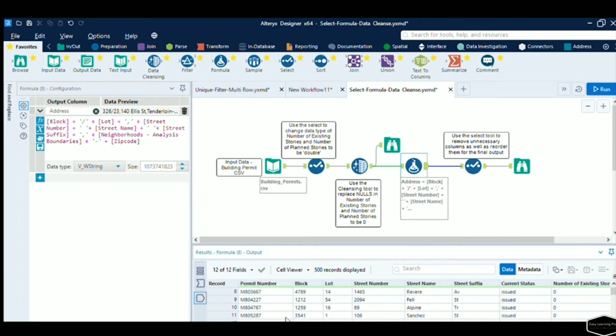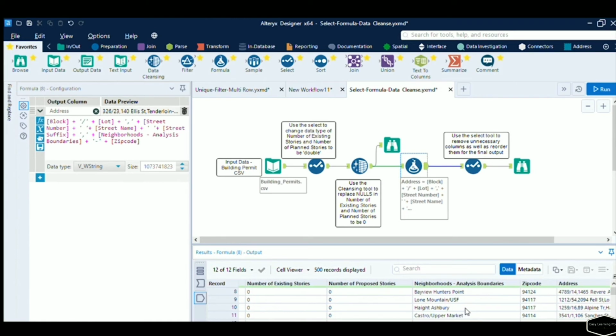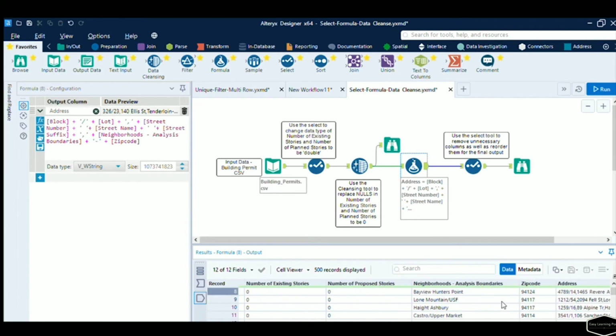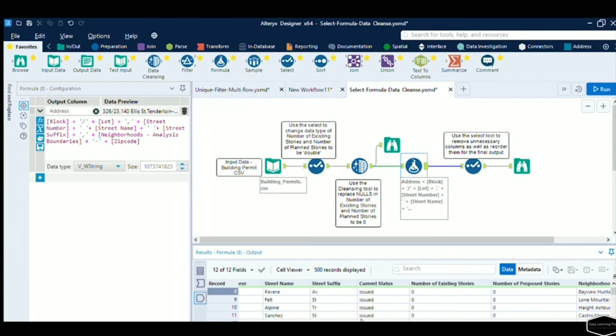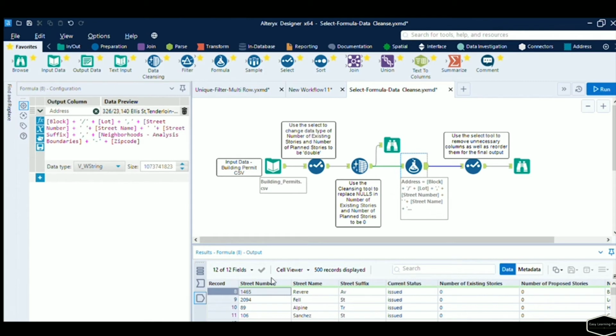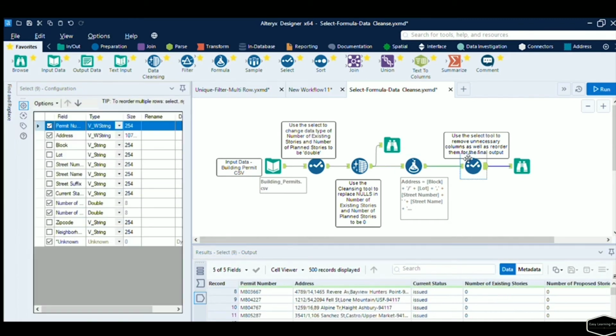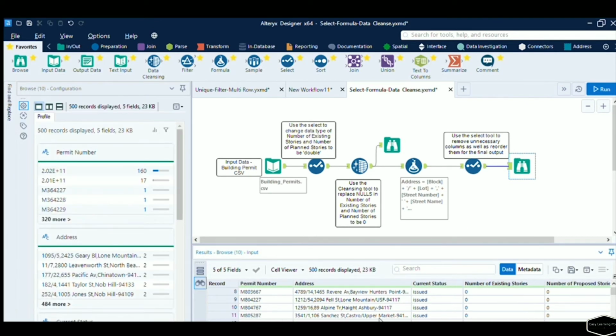And some examples are here. So for instance, in the first case, 4789 by 14, 1465. From here, street name, street suffix, street name, street suffix, comma, neighborhood name, and finally zip code 94124. So we followed this format. And now you use the select tool to remove unnecessary columns, and then you have the browse button that gives you whatever is required for analysis. So hope you guys like this lesson.